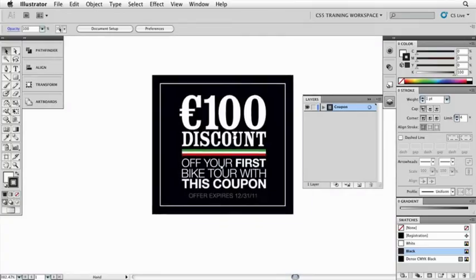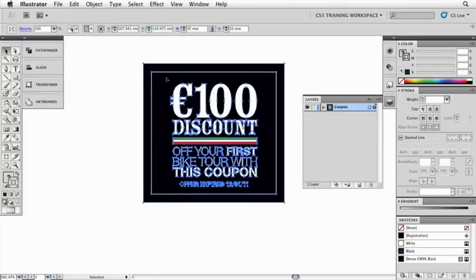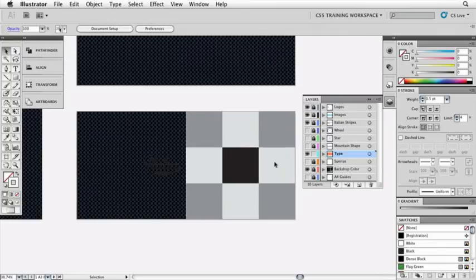Now you can see it's an artwork I've already created, basically a fictitious discount coupon, and it's got this border around the outside that we want to apply a dash to, that suggests that you maybe cut it out and post it in with your application or something. So what we'll do is we'll select the whole thing, it's an entire group, and we'll just copy this into memory, close the file down, and then paste it into our artwork.